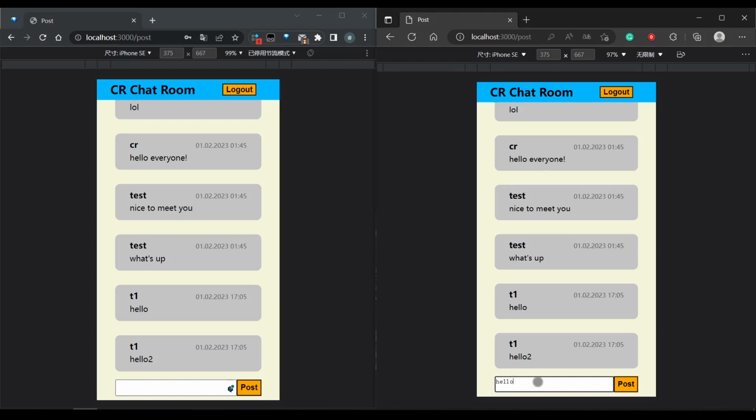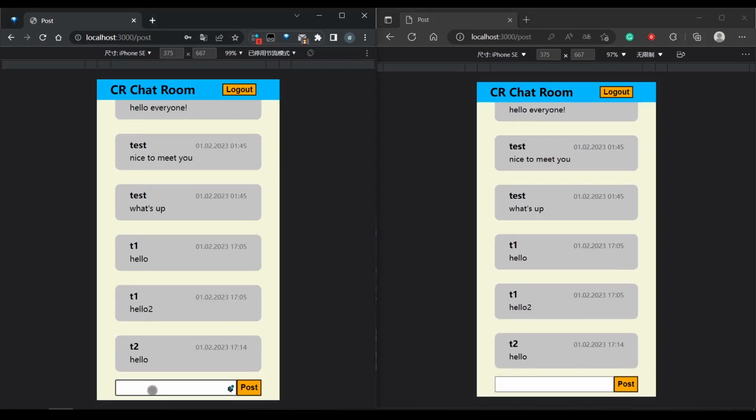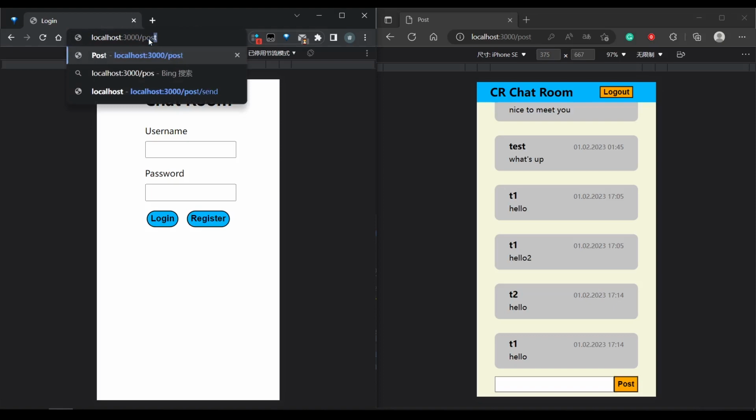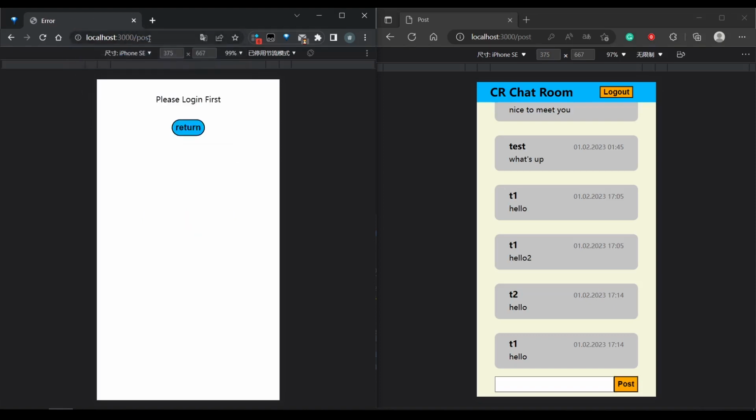So when one user tries to send a message, the other will receive the instant update, like that. When the user wants to leave the chat room, they can simply press the logout button, and they can't go back to the post page because they need to log in first.